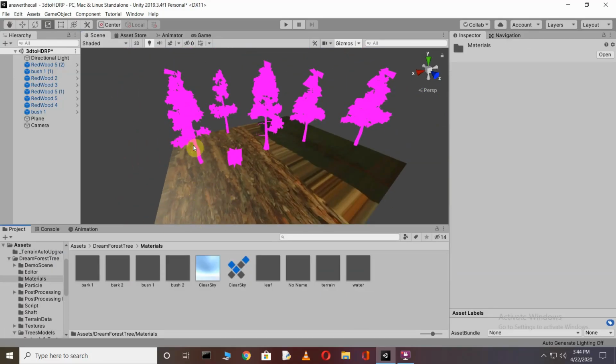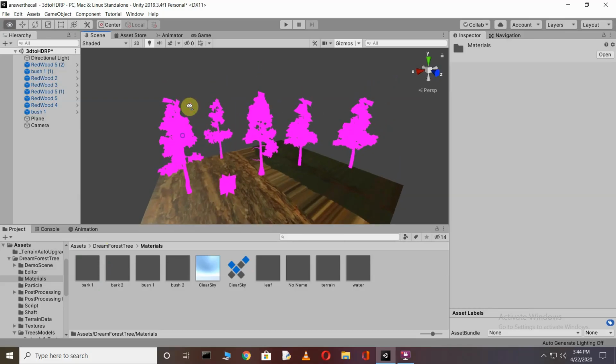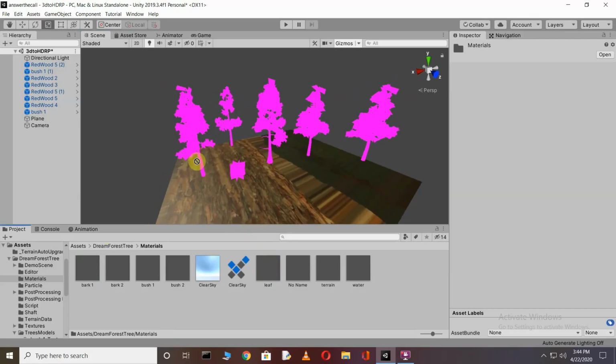Okay, so now just check whether our trees material will upgrade or not. So just drag and drop into the tree. Here you can see nothing has happened. Our trees material didn't upgrade. So what can we do?